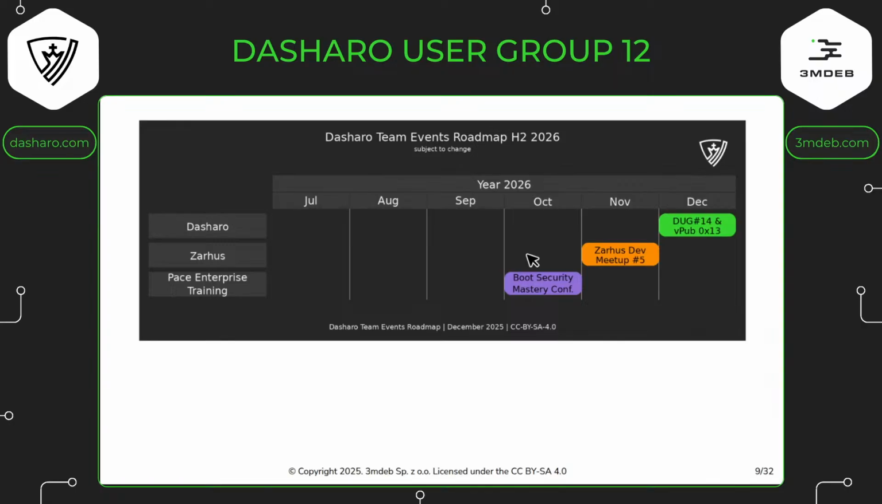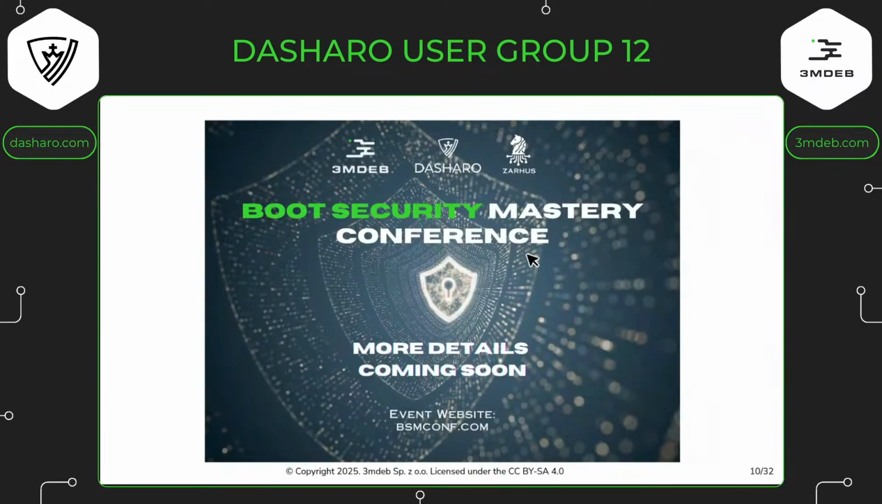We're sorry for that, but there is one thing that we want to introduce, which will still be valuable and will give back something for taking those 2 events. That event is the Boot Security Mastery Conference, which we want to co-organize. This is right now a concept.